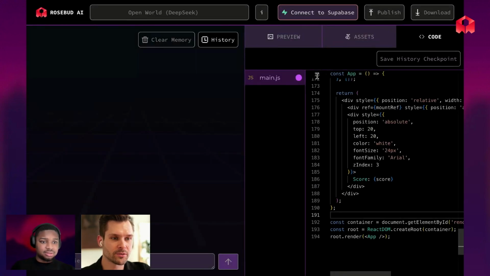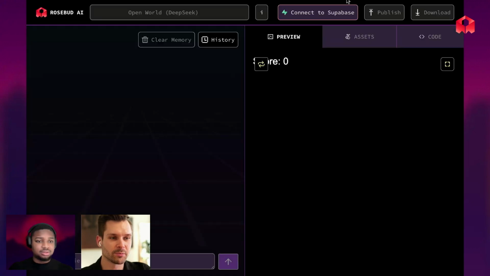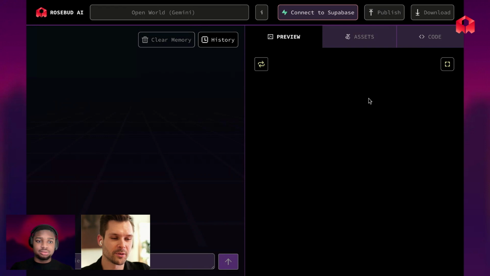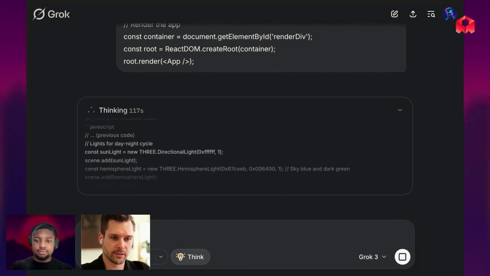DeepSeek. 200 lines of code. Preview. Oh, Jason, it's the same. It's black screen. All right, that's a bummer. The last one, Gemini. 636 lines of code. Oh, no. It's also black screen. What is happening? I submitted all of the fixes to all of the models. Let's see what we get.